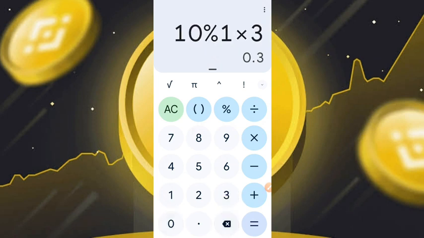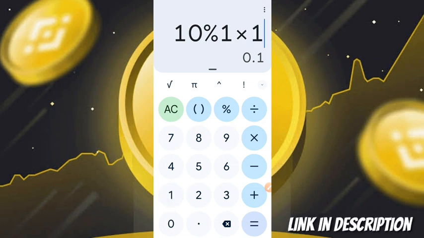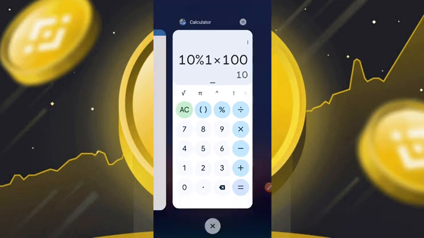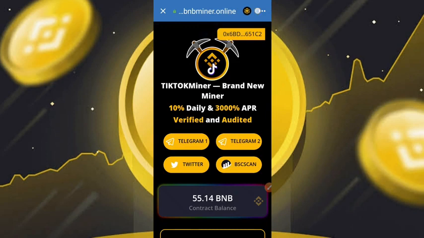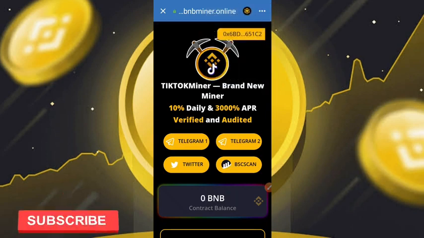When investing, please always invest at your own risk and invest what you can always afford to lose. I am not a financial advisor. Let me say, for example, you invest that 1 BNB here, and within 100 days, that will be making you about 10 BNB for just investing 1 BNB. Any amount of BNB that you put in here, you'll be getting 10% of it every single day, and you can withdraw at any time.